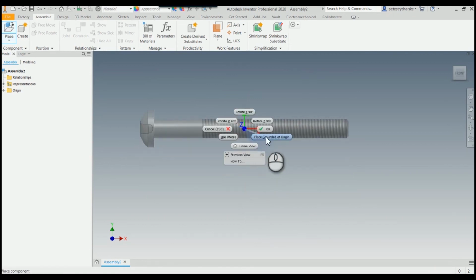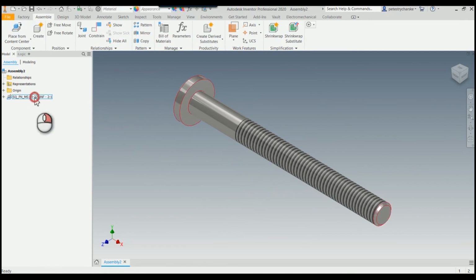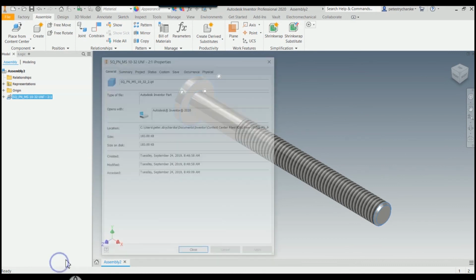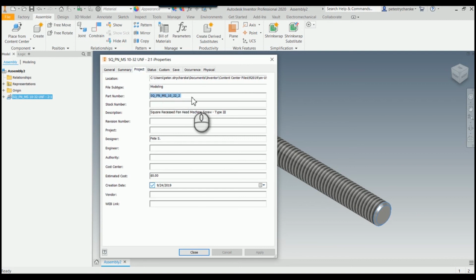Right click, place it grounded at the origin. We can right click here, and we can look at the iProperties, and you'll see that indeed the file name is that. We can see that it stores the file in our folder the way we want, and in the project area you see that you have the part number.